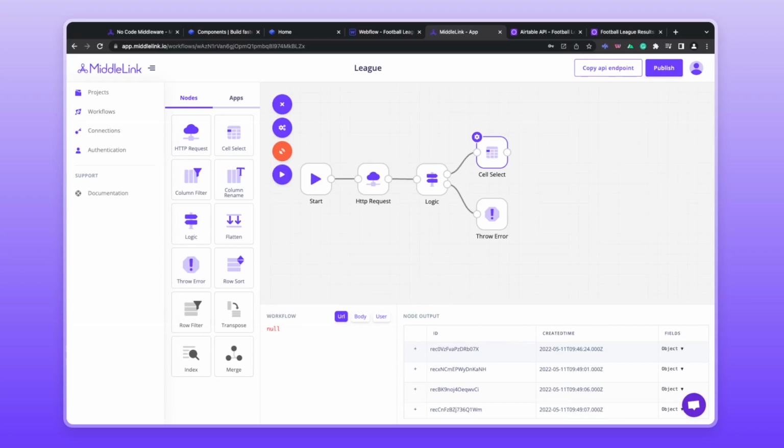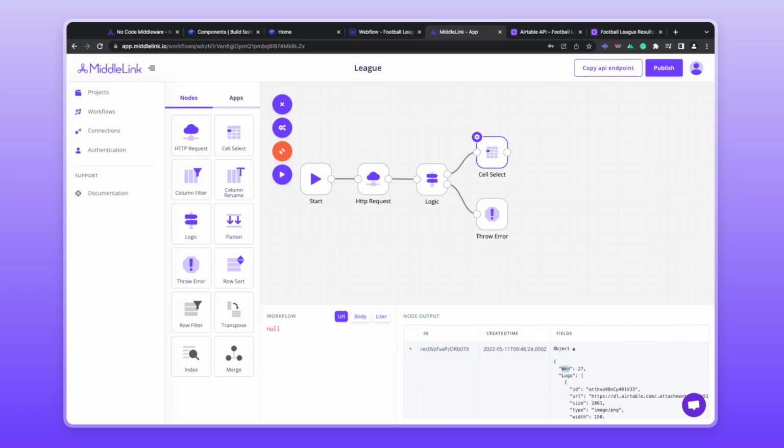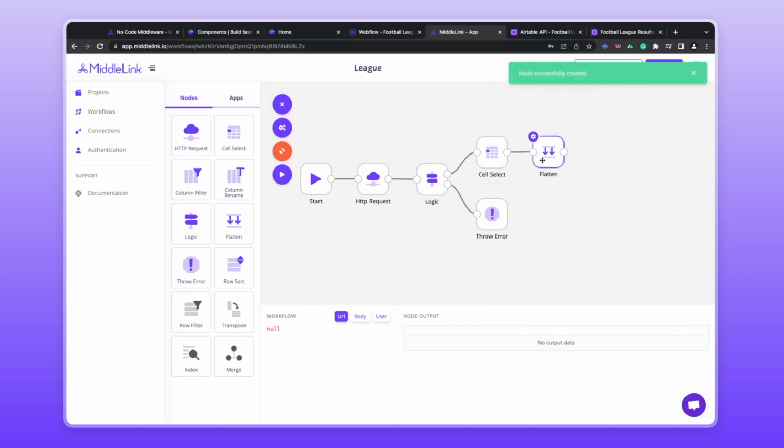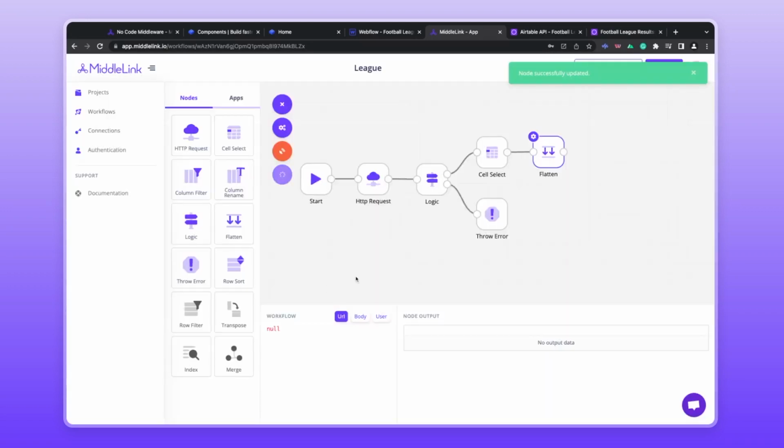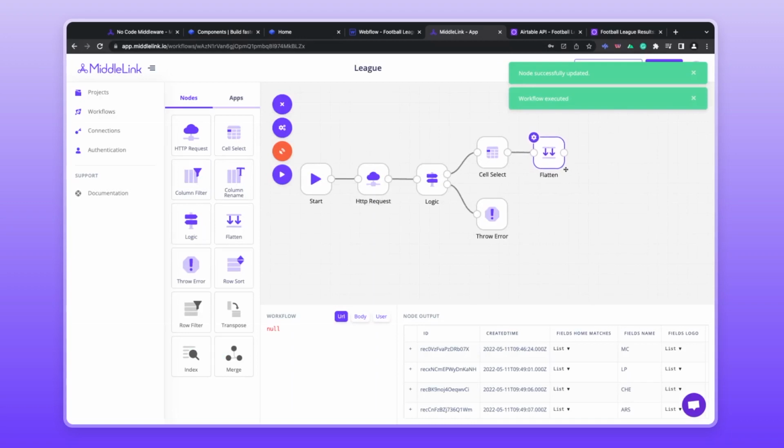What we really want to do is flatten the data out so that at the row level, we also want to have access to these properties. And you can do that using the flatten node. So I'll drag the node onto the canvas, go to the settings, and here you can specify the depth and the separator. So I'm just going to leave these as the defaults. So I'll click save and run.